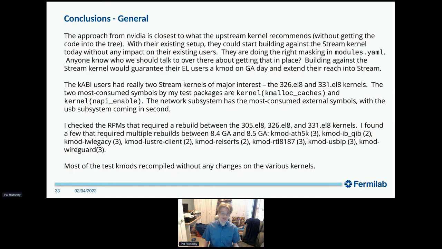So what can we learn from this? Well, the approach from NVIDIA is the closest one to what the upstream kernel itself recommends.